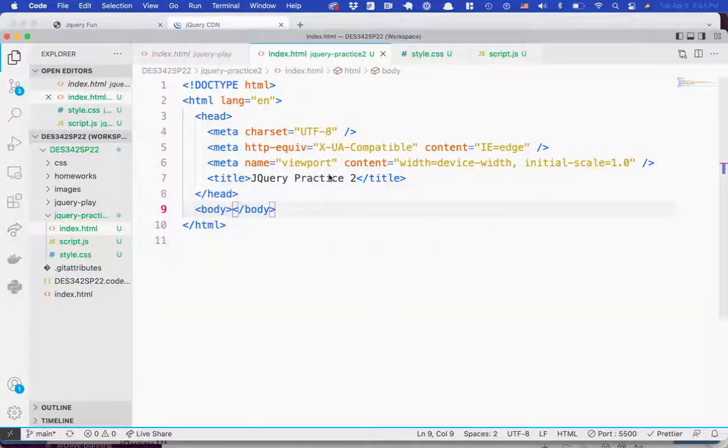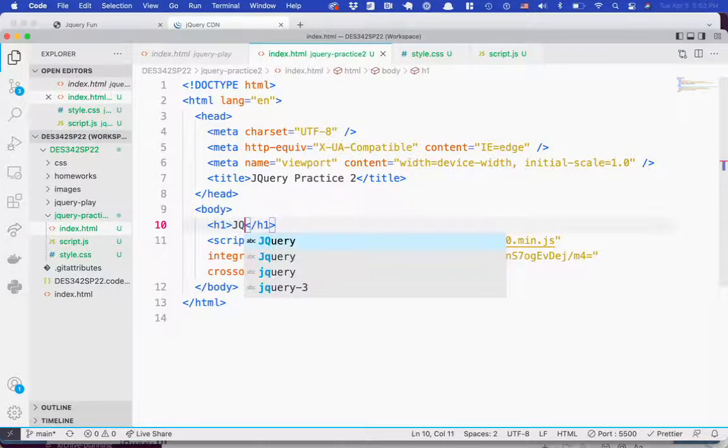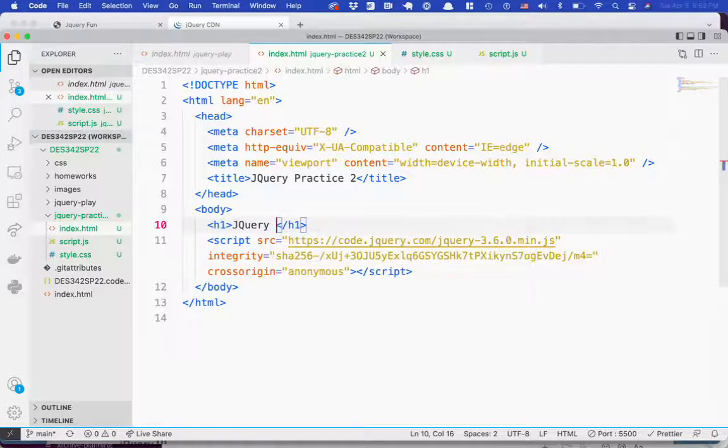I'm going to go back here, and we want it to be right above our closing body. So I'm going to hit Command V to paste that in. And I'm just going to put a header on the top here just so we have something on the top, and you can tell that the script goes right above the closing body tag: jQuery practice number 2, exclamation point, because we're yelling.